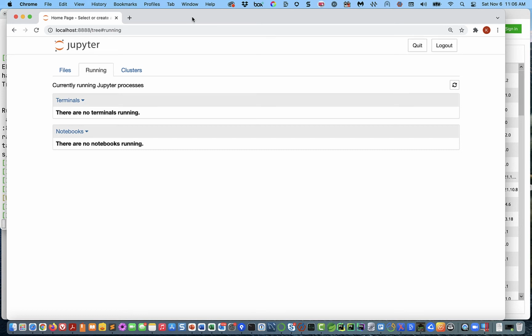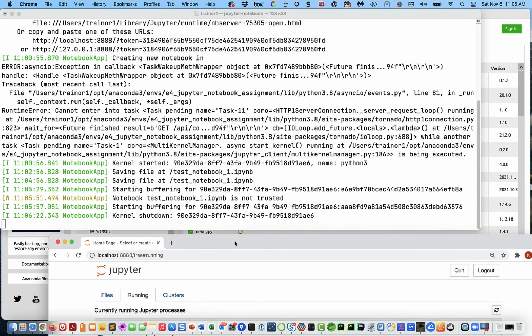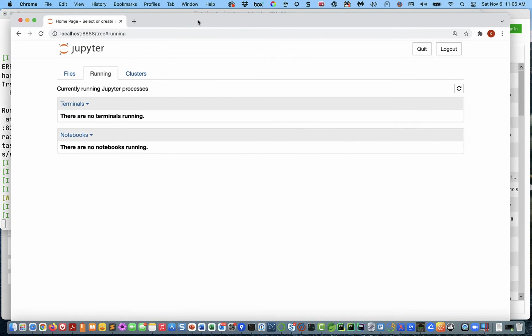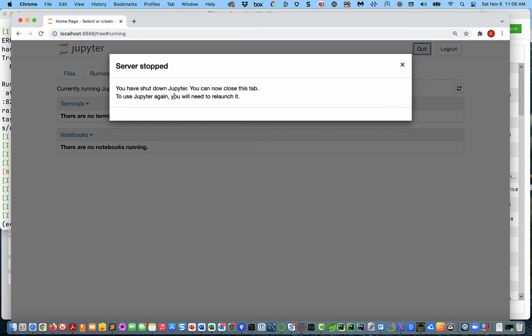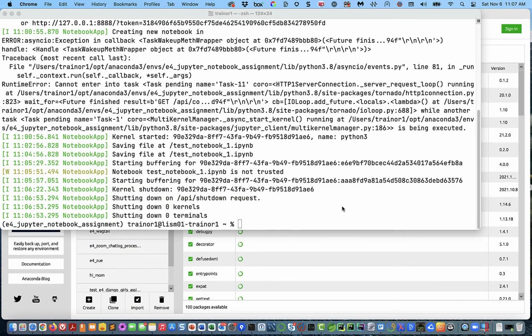So if we want to stop working with Jupyter, we could go back to the terminal and shut down the server with Control C at the keyboard 2 times in quick succession. Or we can do it from the browser here by going up to the top and clicking on quit. And it stopped the server. Okay, so let's close the browser and look at the terminal. And we can see that that's been stopped. All right, that's good.